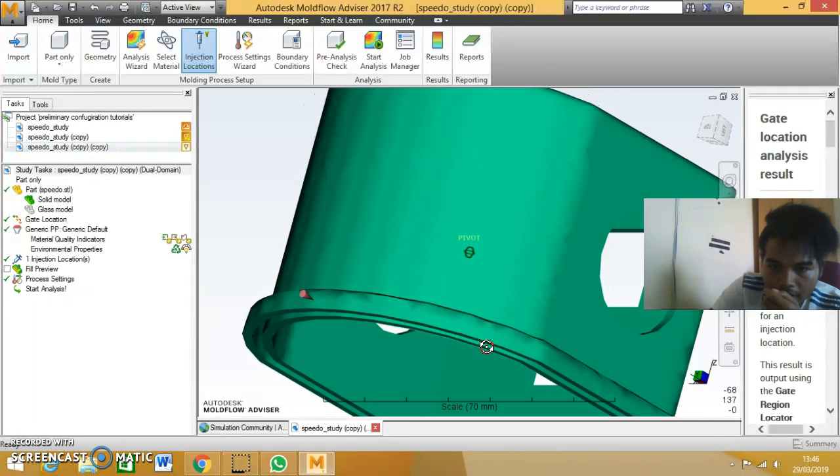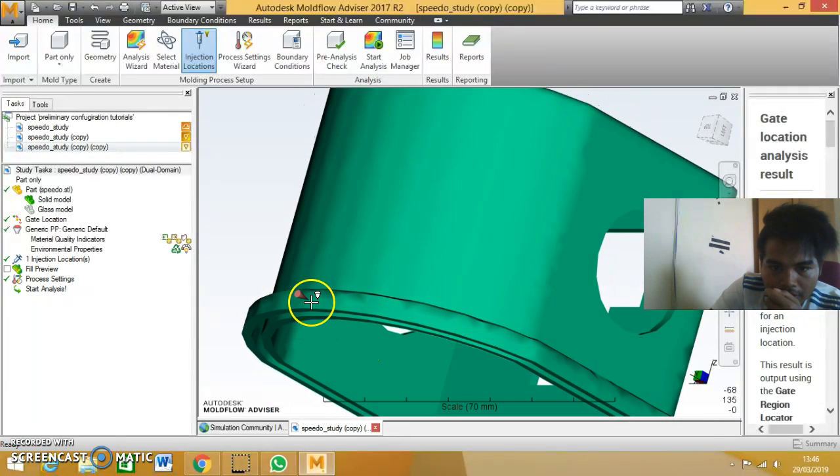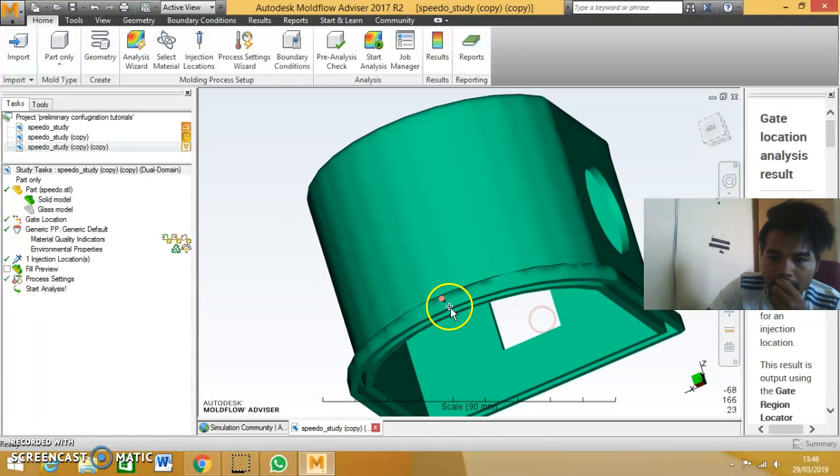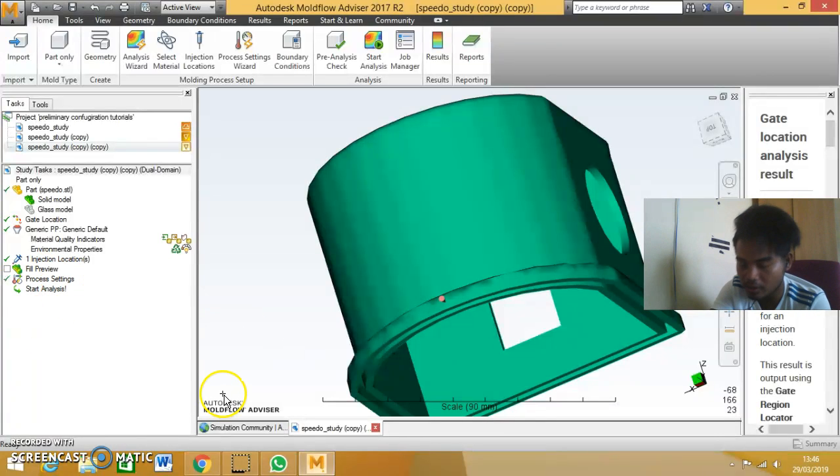Okay. As you can see, this is the location where we put our gate location. Escape, and then this is here. This is where we are going to put the gate for our design. So now let's move to the molding window.